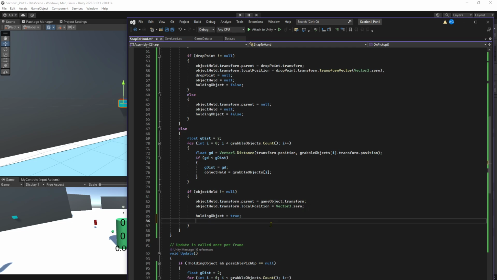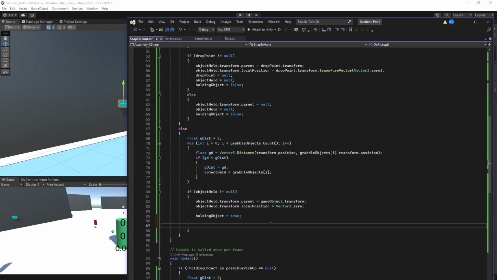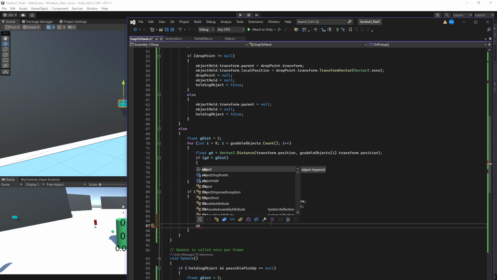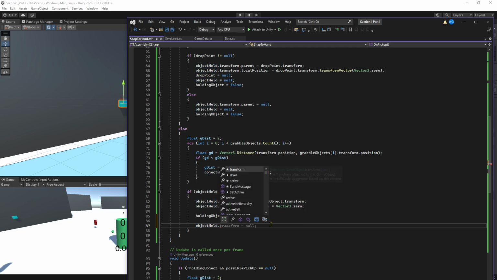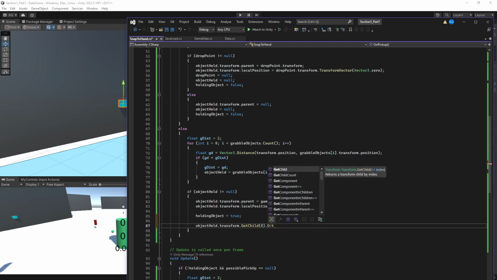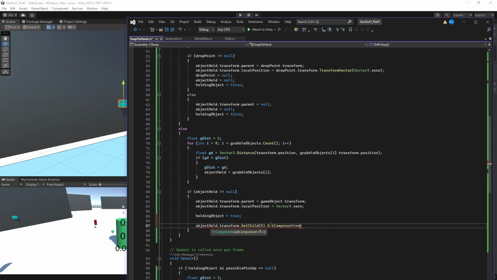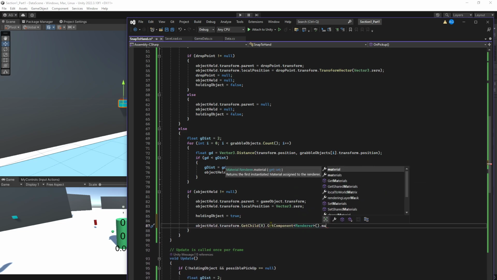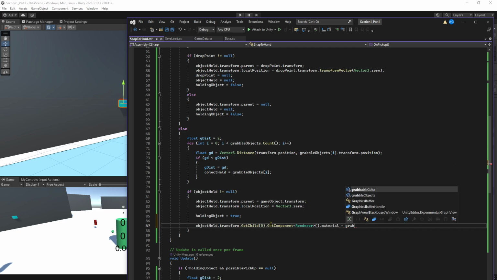Just add it to the bottom. Perfectly fine. So we're going to do object held dot transform get child 0 dot get component renderer material equals the grabbable color, right?